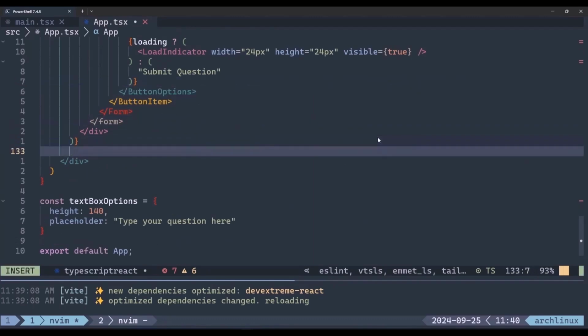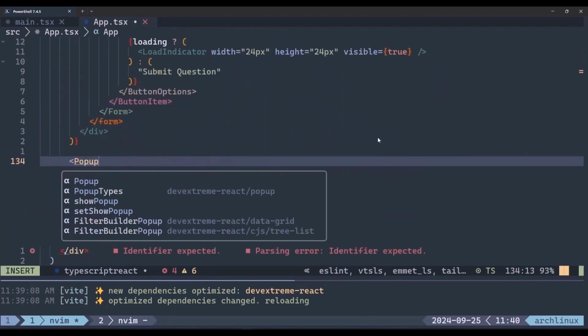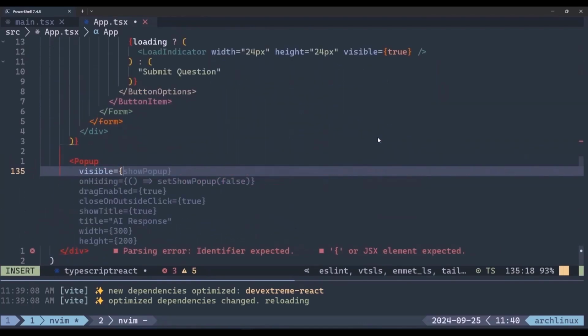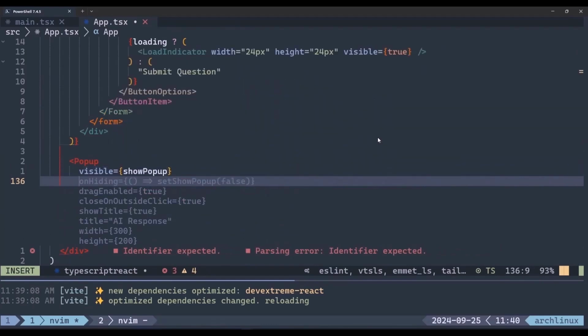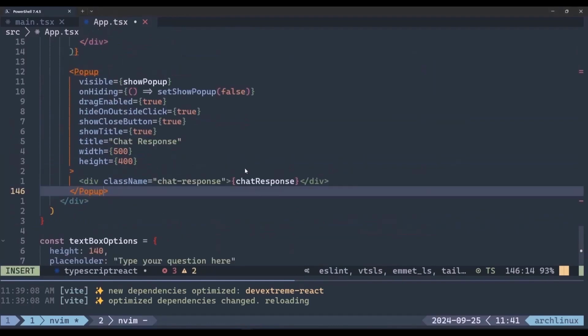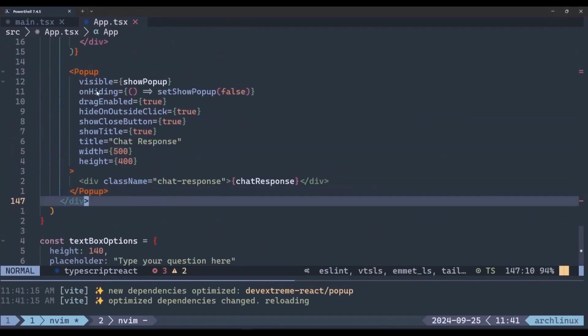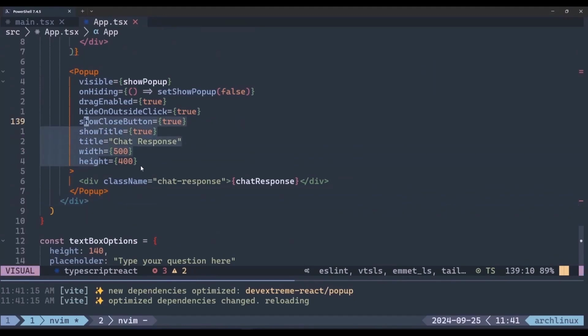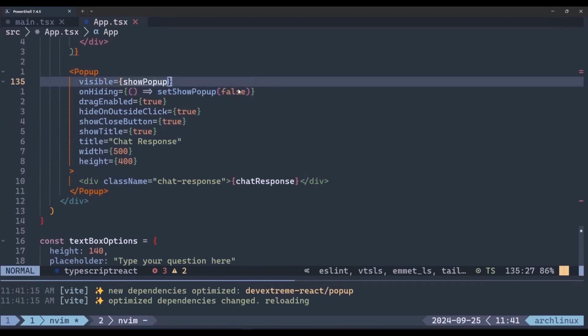Right. And so below this form here, or actually below the curly brace, I'm going to say pop-up. Visible is going to be show pop-up, so that's that other state variable I created. On hiding, this actually looks somewhat correct, however it isn't, so once again copy and paste to clean it up. And essentially this is just some simple options again with our DevExtreme pop-up component here. On hiding, I'm just obviously just going to flip the pop-up variable. Drag enabled is true, hide on outside click is true, show close button true, show title. The title I'm going to set to chat response, and of course we have the width and height.